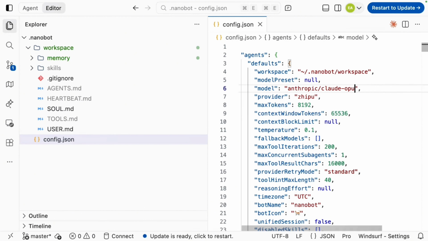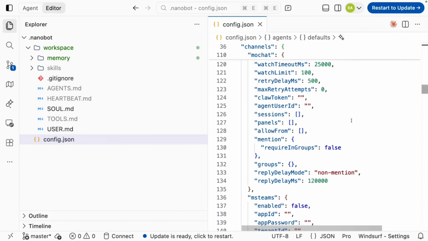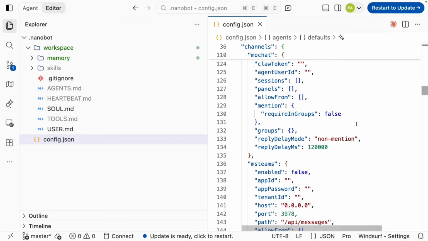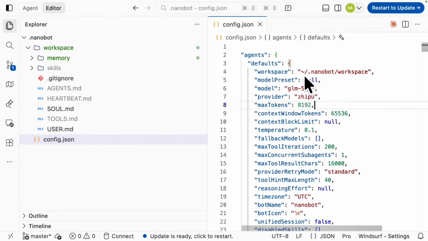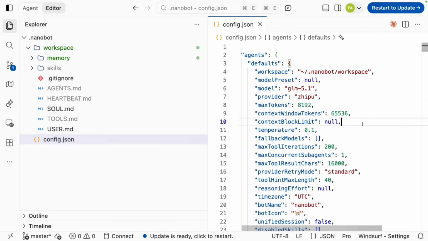Likely the model is going to be GLM. So it's going to be like GLM, and then I'm going to use 5.1. I think that's the model that I'm going to be using. Hopefully this works. So this is how you configure your agent. This is the configuration for the provider. We're going to be discussing other configuration as well as time goes on. I'm going to make sure that this is safe by pressing Command X, or Control X if you're on Windows.